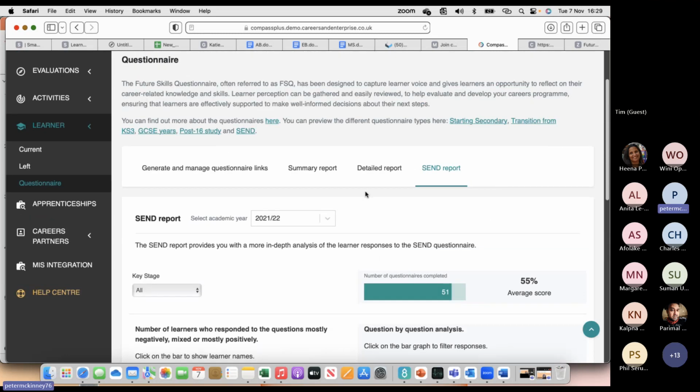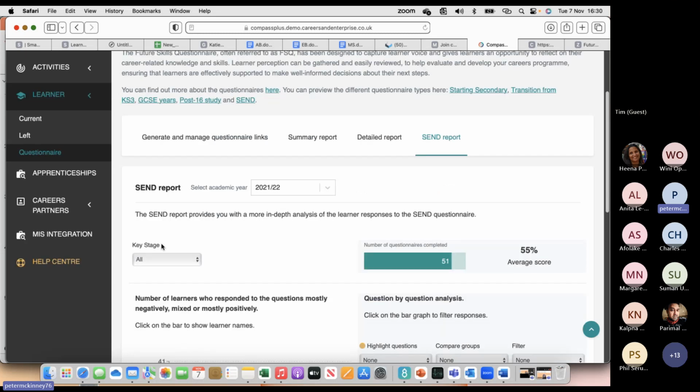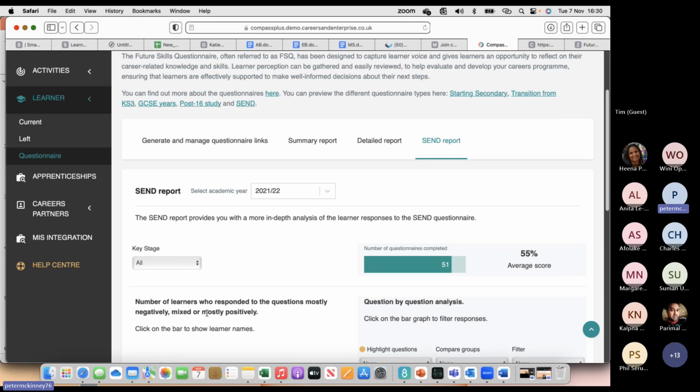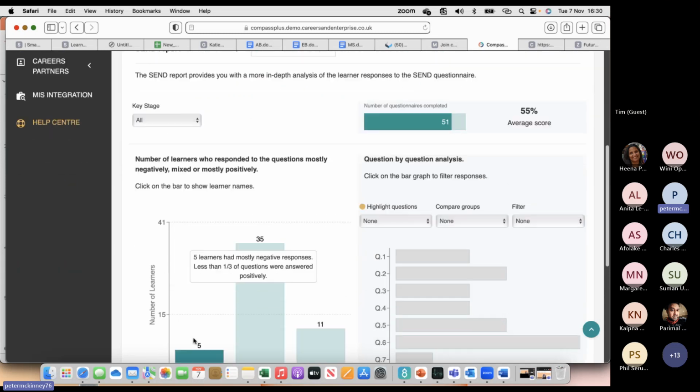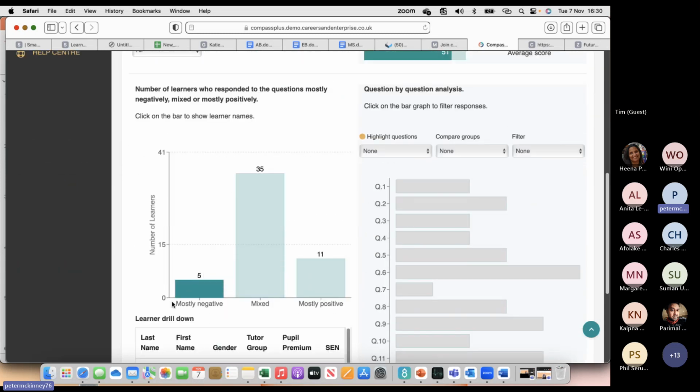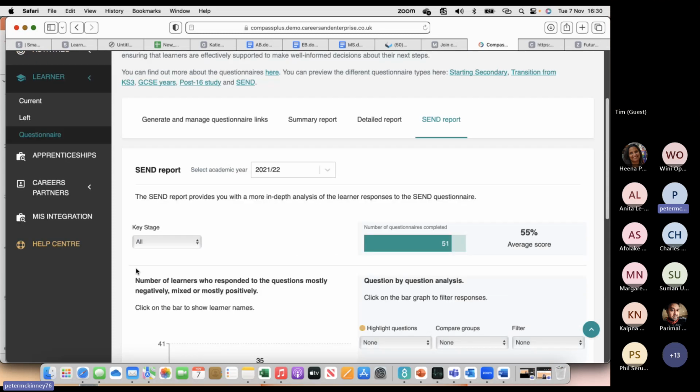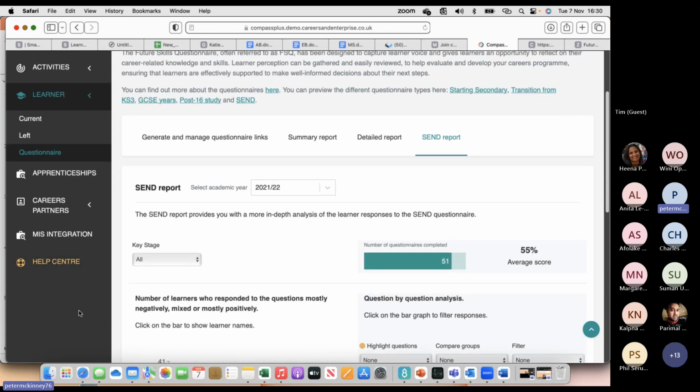Okay, so that is how you generate links, how you send them out, and then how you would look at that data and use that data to inform your careers program and make any interventions that you need to, again, to hopefully stop these particular 5 learners becoming NEET, that type of thing. So it allows you to really look at the information at a granular level.